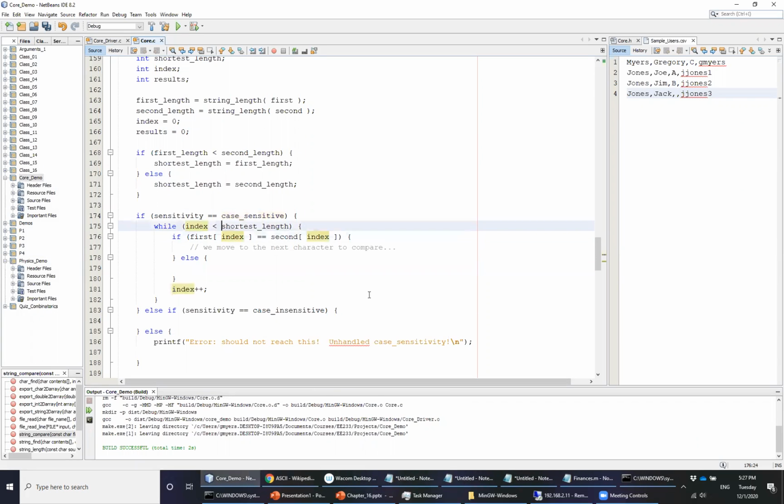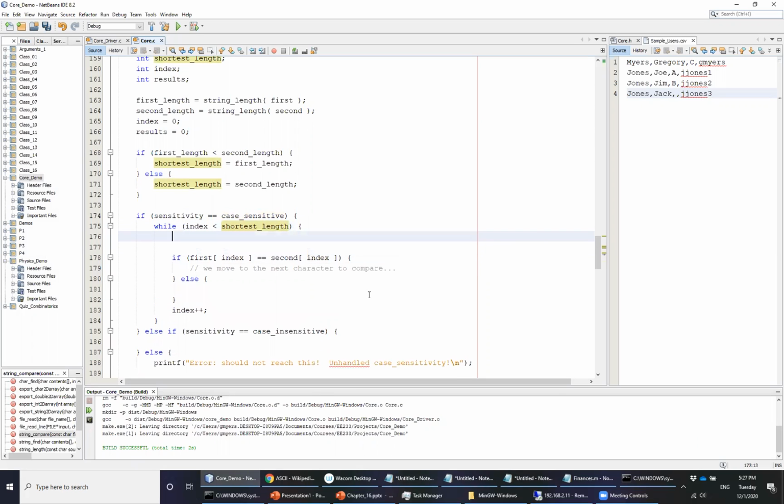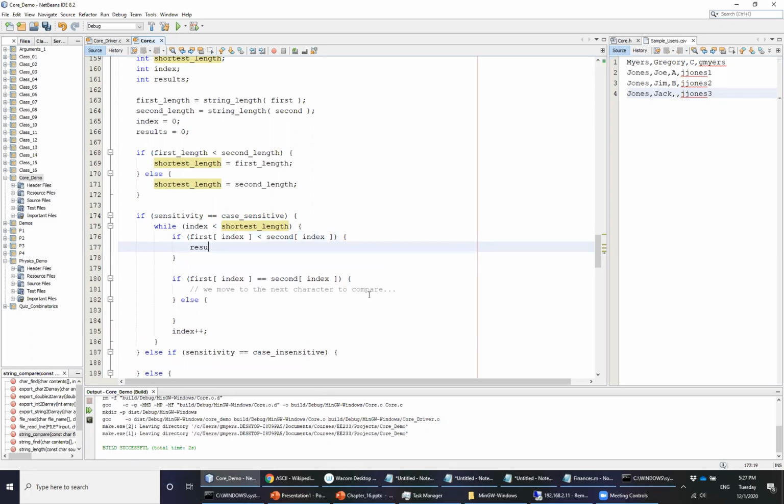Therefore, what we could do is instead of doing a direct comparison, we could simply compare, for instance, our first index. And if it was less than our second square brackets index, then we would simply say results are equal to -1. And this means that the first word comes before the second word in the dictionary.